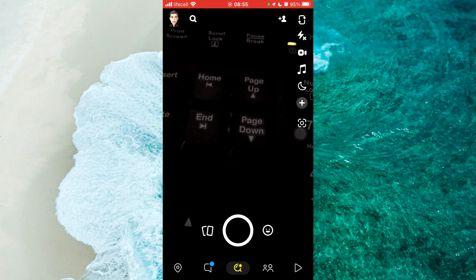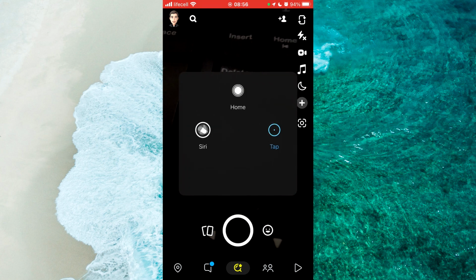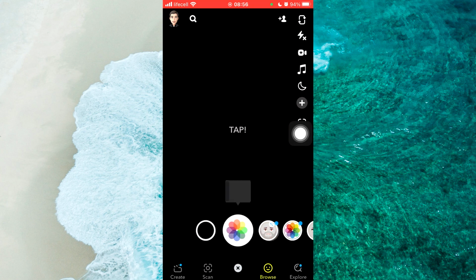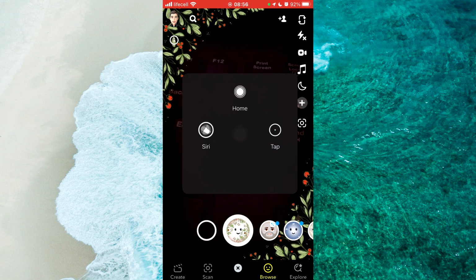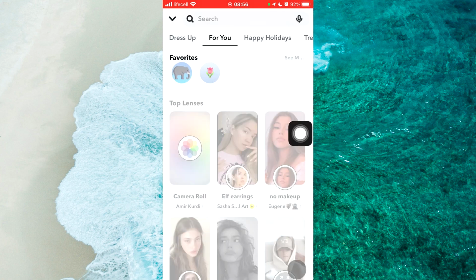To get started, open up the Snapchat application and then simply tap on the emoji icon at the right side here, and then you should tap on Explore at the bottom right corner of the screen.